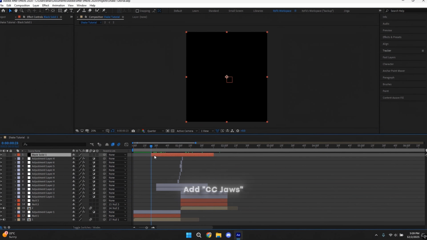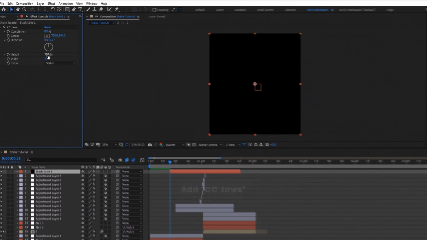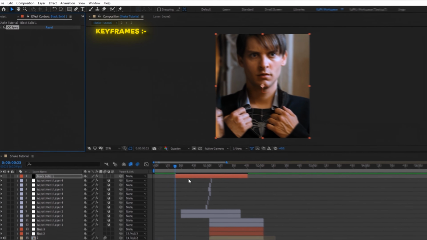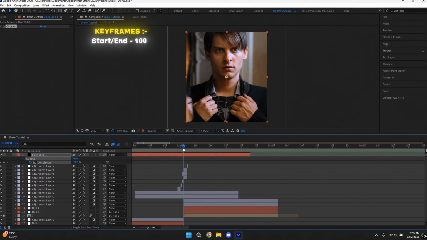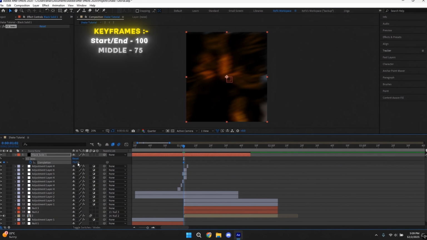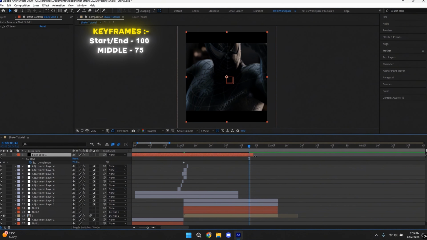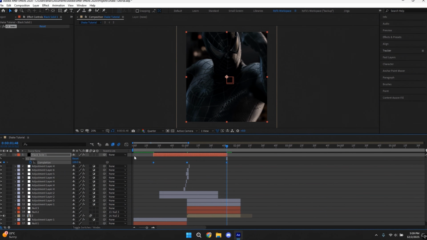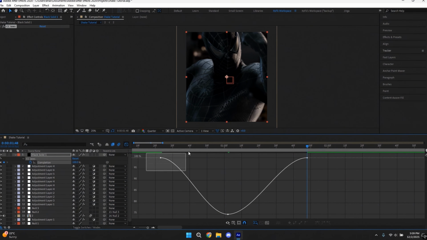Then we're gonna add an effect called CC Jaws on it, decrease the height to 0 and change the completion to 100. We're gonna create a keyframe on completion, go to the middle of our clips, change the value down to 75. Then we're gonna go to the end of our solid and change the value back to 100. Then easy ease the keyframes, open the graph editor and copy my graph.